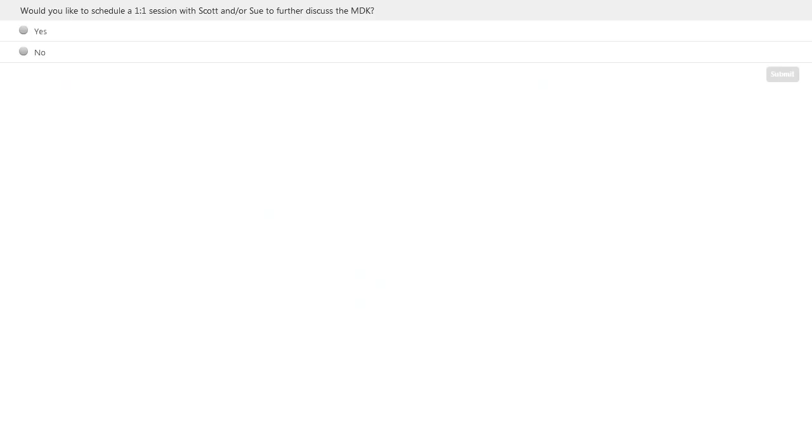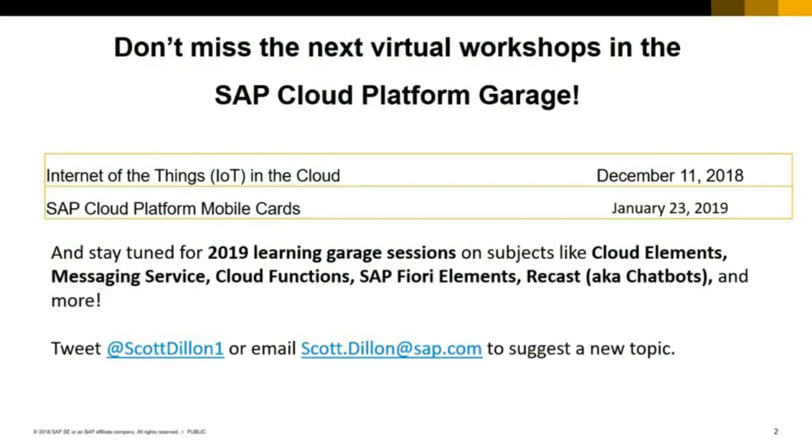We're going to do a session on Internet of Things, how to use IoT foundational services on cloud platform to connect to and grab some data from a sensor. And then the second one is going to be mobile cards. We just lined up our speaker for January 23rd. What we're planning to do is show you how to take mobile cards. When you saw the Fiori inbox earlier, we were doing the approvals inside the inbox. We're hoping that we will take that approval process and bring it to mobile using mobile cards.